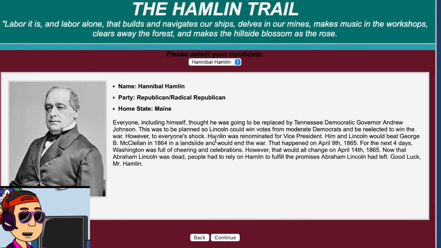Everyone, including himself, thought he was going to be replaced by Tennessee Democratic Governor Andrew Johnson. This was planned so Lincoln could win votes from moderate Democrats and be reelected to win the war. However, to everyone's shock, Hamlin was renominated. Him and Lincoln would beat George McClellan in a landslide and would end the war. That happened in April 1865. For the next 4 days, Washington was full of cheering and celebrations. However, that would change on April 14th. Now that Abraham Lincoln was dead, people had to rely on Hamlin to fulfill the promises that Lincoln had left.